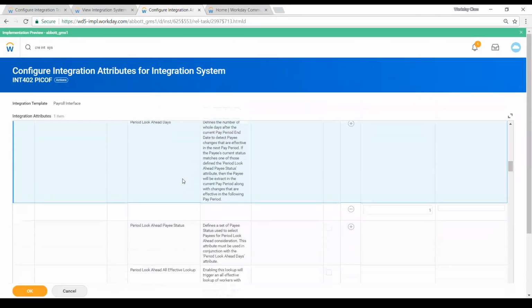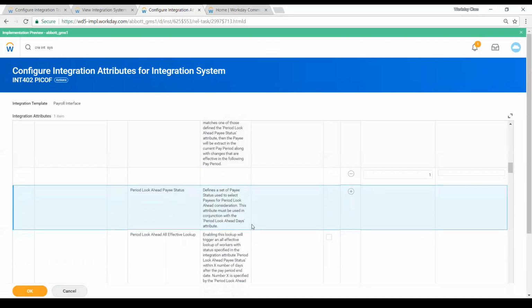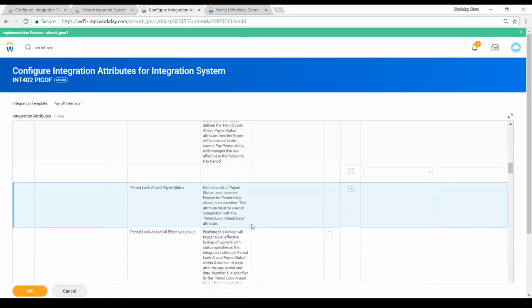Similar to days pay status. This will look for the status of an employee ahead, from the next pay period also.